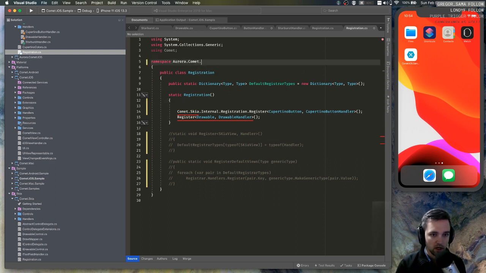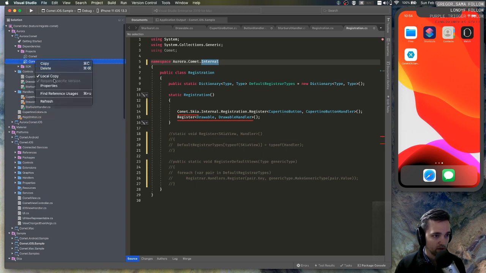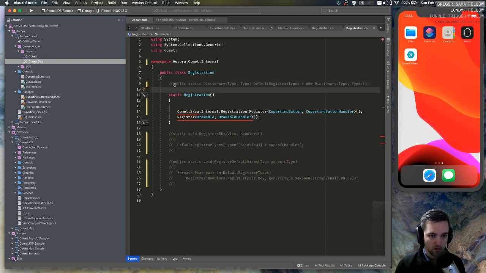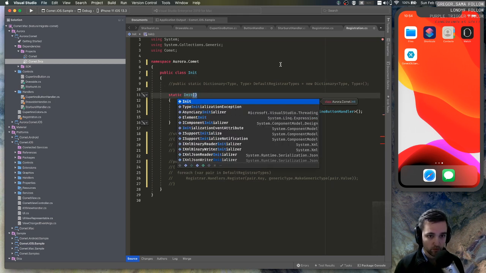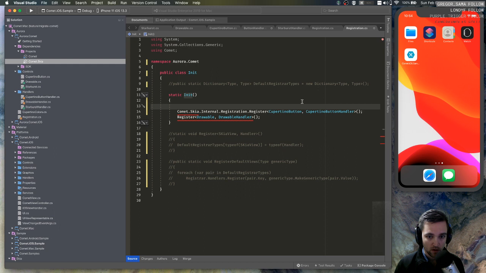We'll call this Comet dot. Comet.Skia does not exist. I feel like that's maybe a lie. I'm just going to call this Aurora.Comet, and we'll call this init. Let's rename this. See if we can get this going here. Oh, it still doesn't like this one, huh?